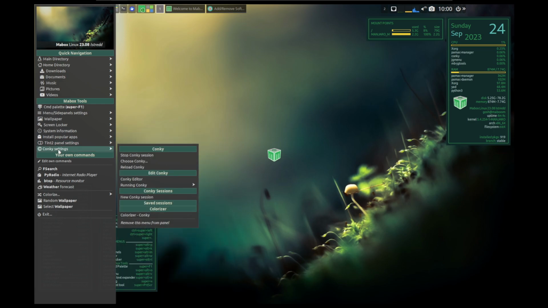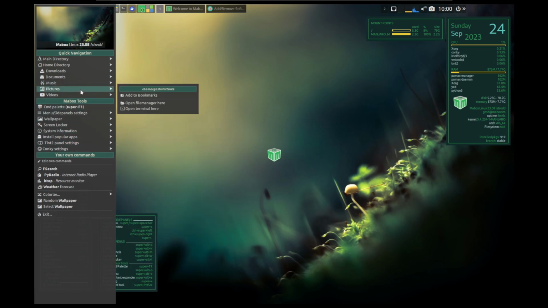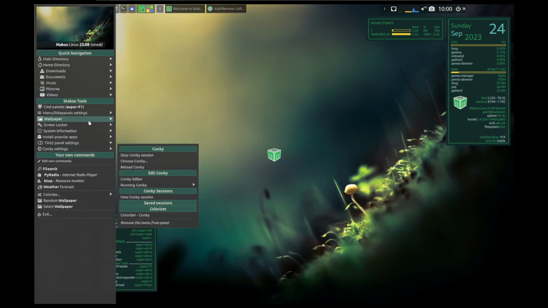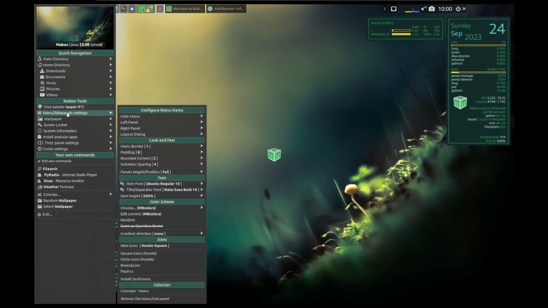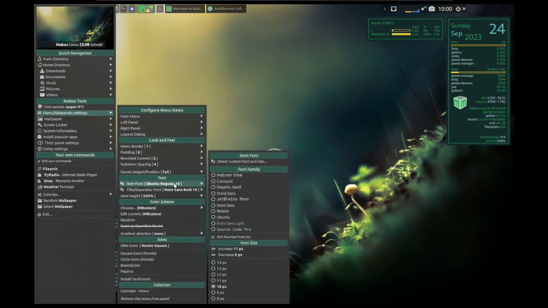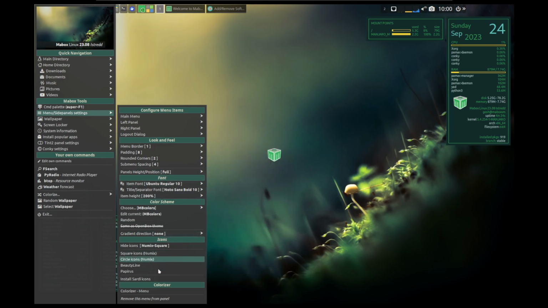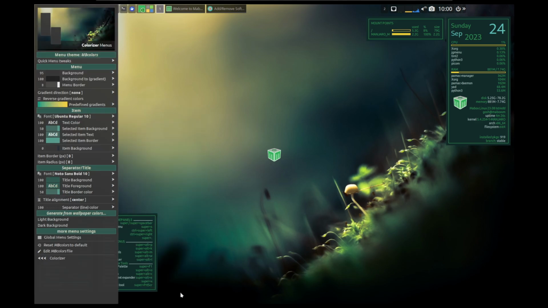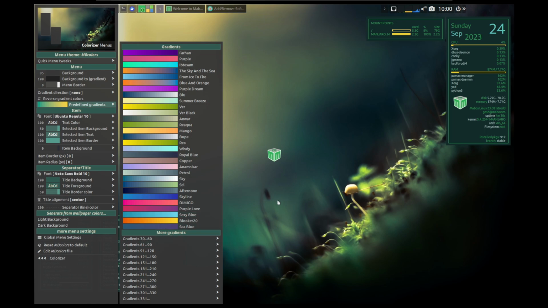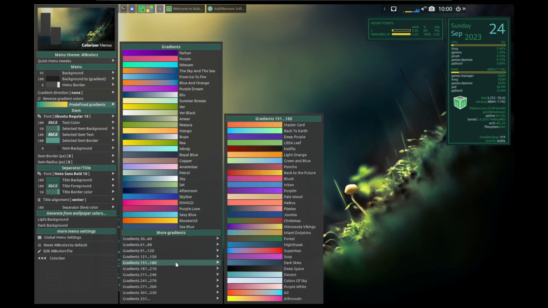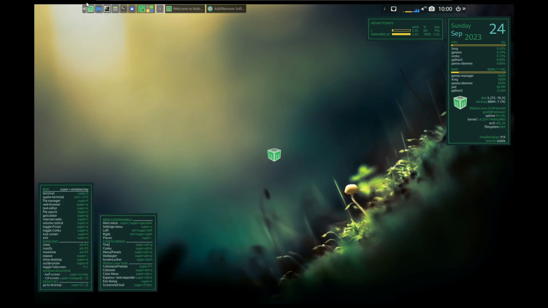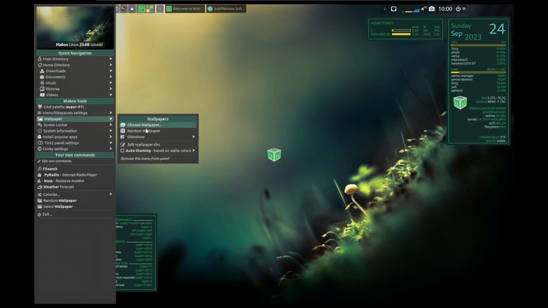So out of the box, there's a lot you can do with this, and it's really low memory usage. I'm not going to go and reconfigure the menu systems, but you can just see there's a wealth of information here. You can choose the type of fonts you want, the icons you want. You can do a colorizer, like what type of menu sub-colors do you want, what type of gradients. I mean, you can go mad here.